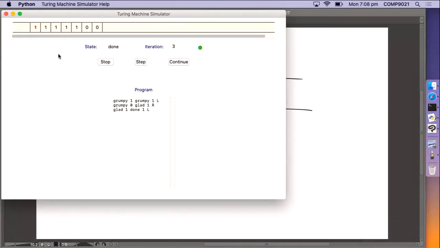How many instructions? 3. Complexity, constant. It doesn't matter if your input is 4, 5, 2 million, right? It's constant. So it's one of these rare programs where we don't need to read the input, right? We don't need to know what the input is to do the job.